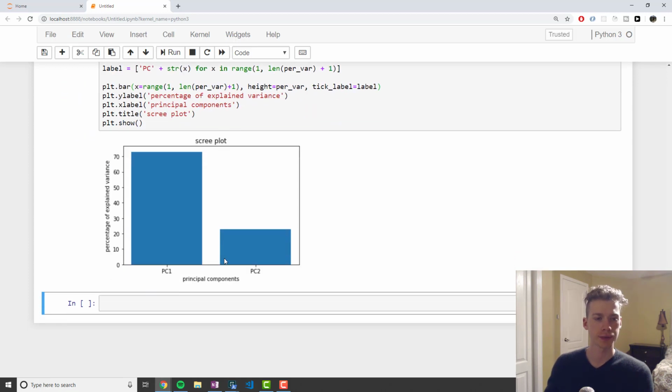All right, so as you can see here, our first principal component accounts for over 70% of the variance, and then the second component accounts for 25% of the variance, and so that minute percentage of other variance was accounted for by the other dimensions. And so we really didn't lose that much information by bringing it down to two dimensions.